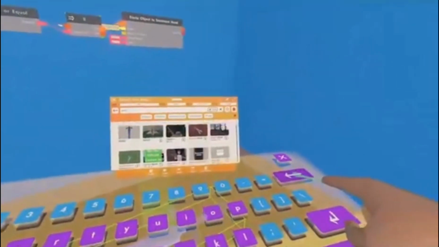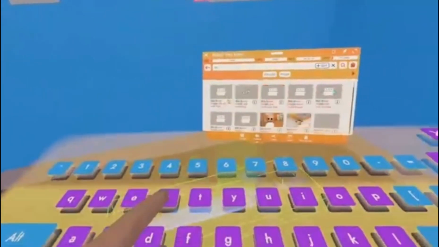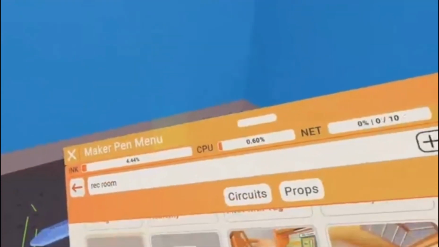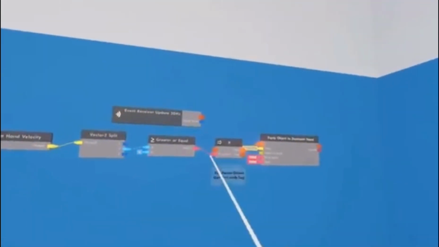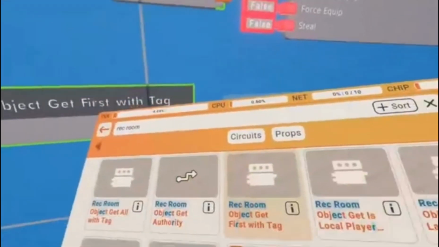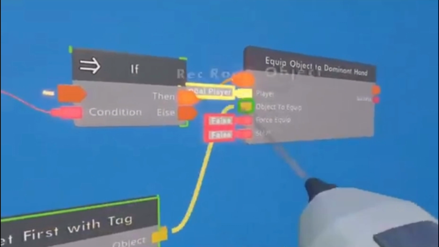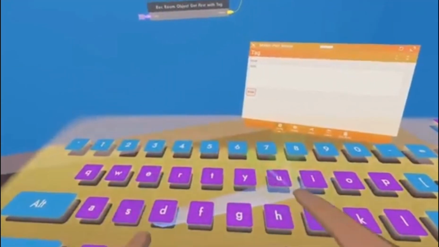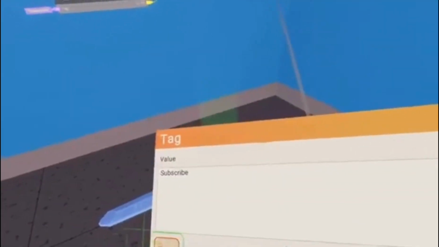And then you want to get Rec Room Object Get First With Tag. Just search up Rec Room, it should come up as like the third one. And then you'll pull it over. You want to wire object to equip. And then you want to type the same tag that you gave the sword here. So, subscribe. And then done.